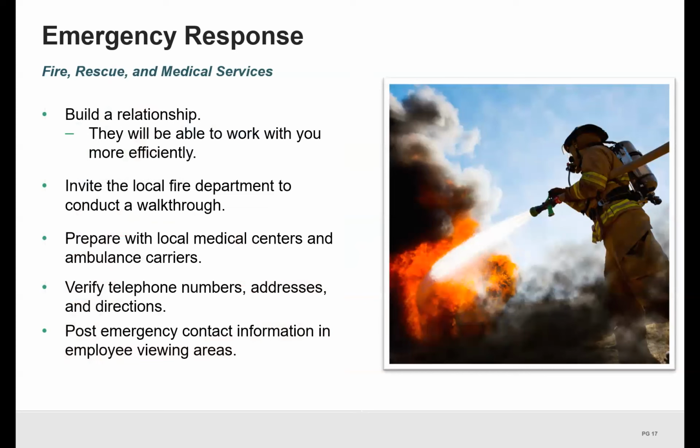We also try to build a relationship with the local fire, rescue, and medical services. They can work with us more efficiently in an emergency if they know our organization and any special hazards. Also, they are a valuable resource for your organization. Invite the local fire department to conduct a walkthrough of your facility to familiarize them with the layout and any special hazards. This can also assist in drills and trainings that we provide.